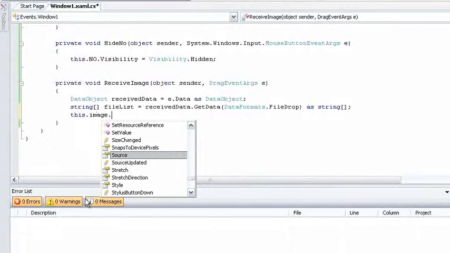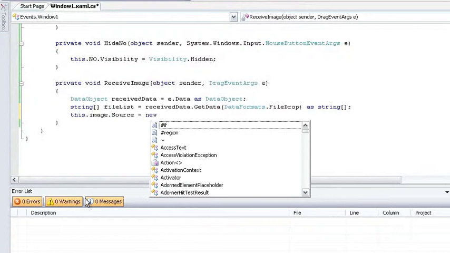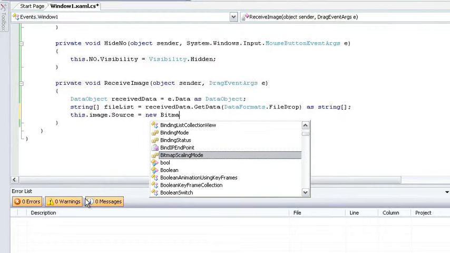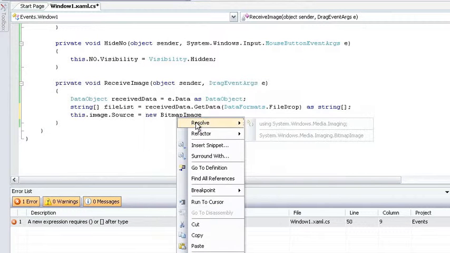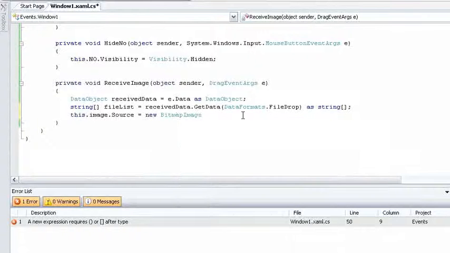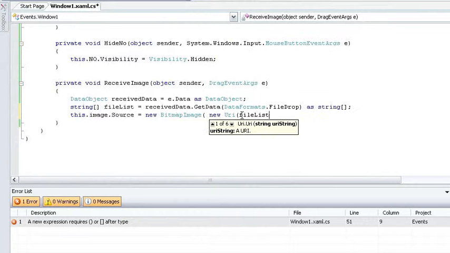go to this.image.source is a new bitmap image. That one didn't show up, so let me go ahead and resolve that. Of a new URI of file list at 0.